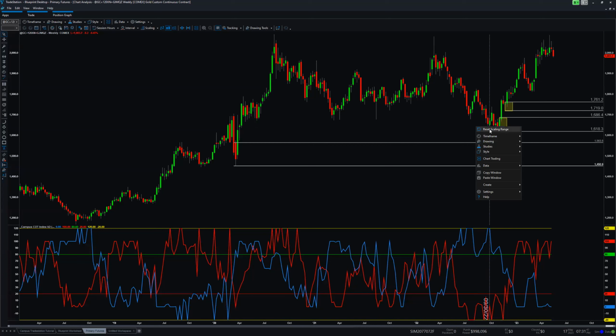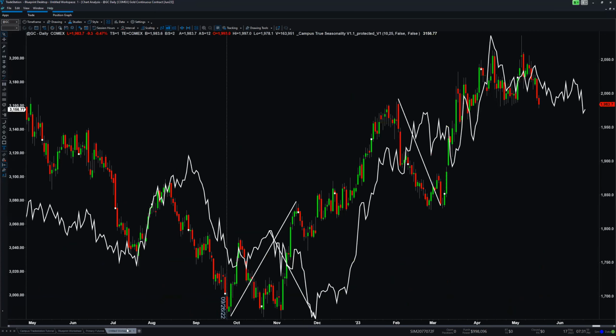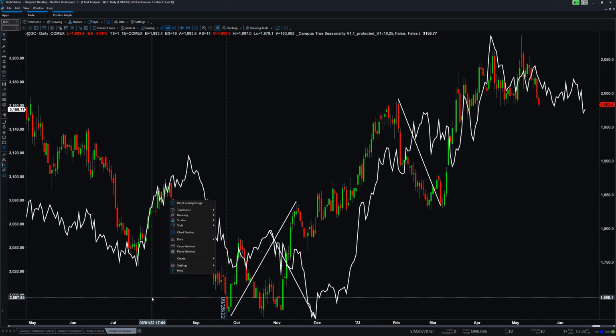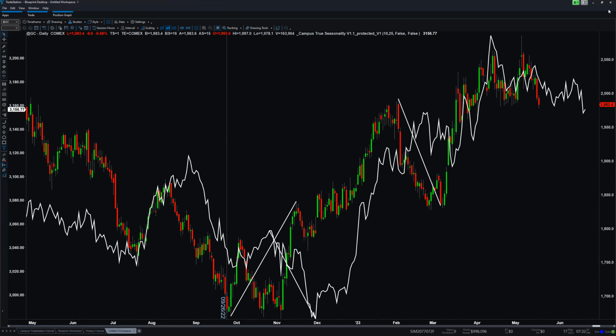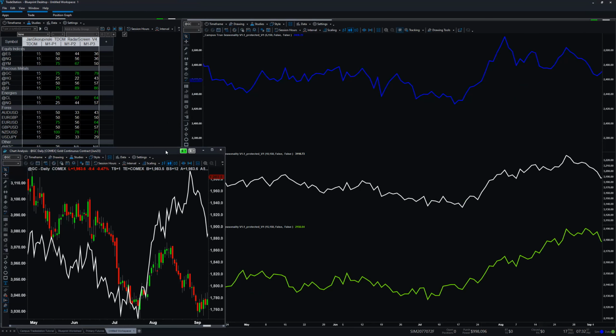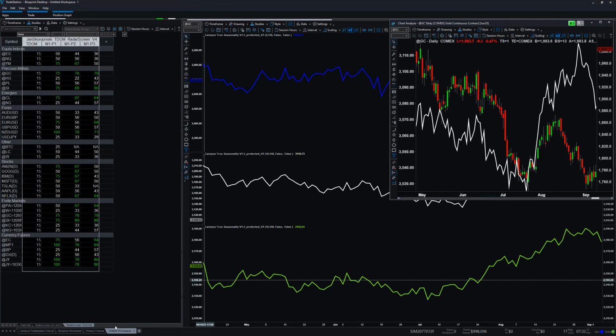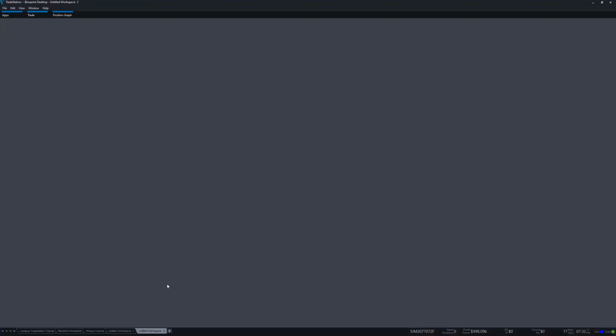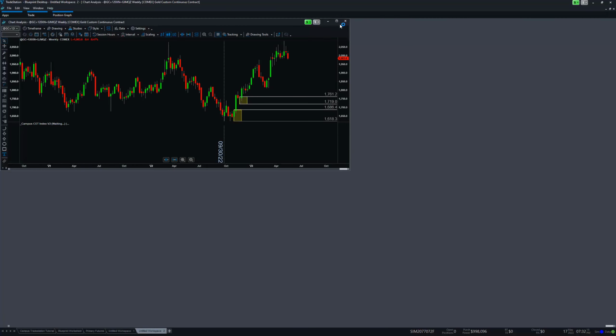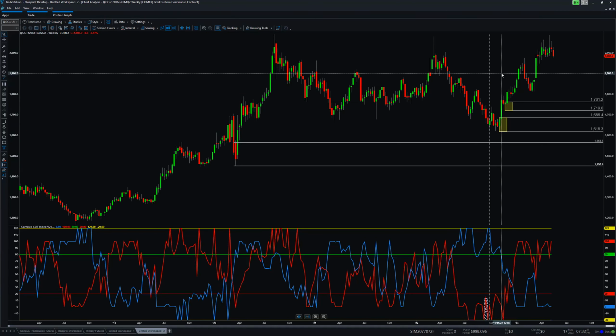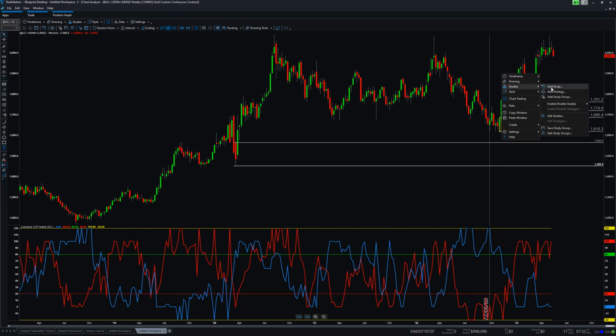So what we can do, for example, here is let's do an experiment and just drive this home. Let's go back in time to also include the seasonality and see what the seasonality is telling us at that point.